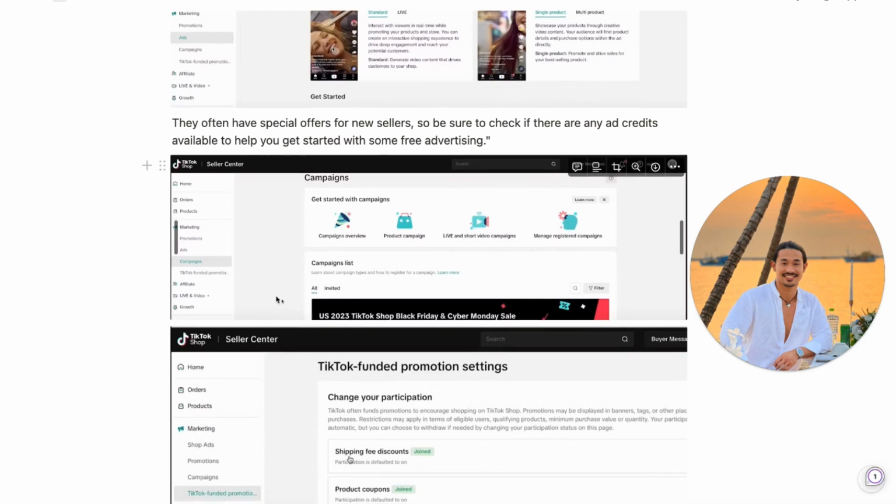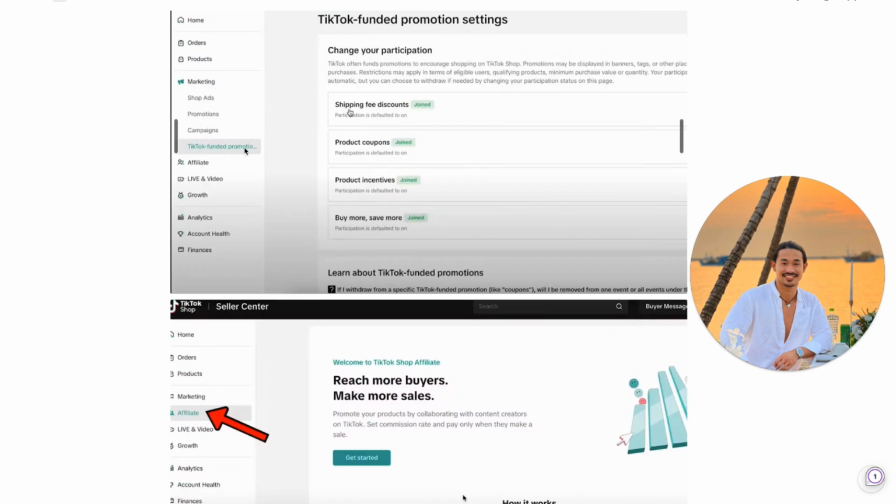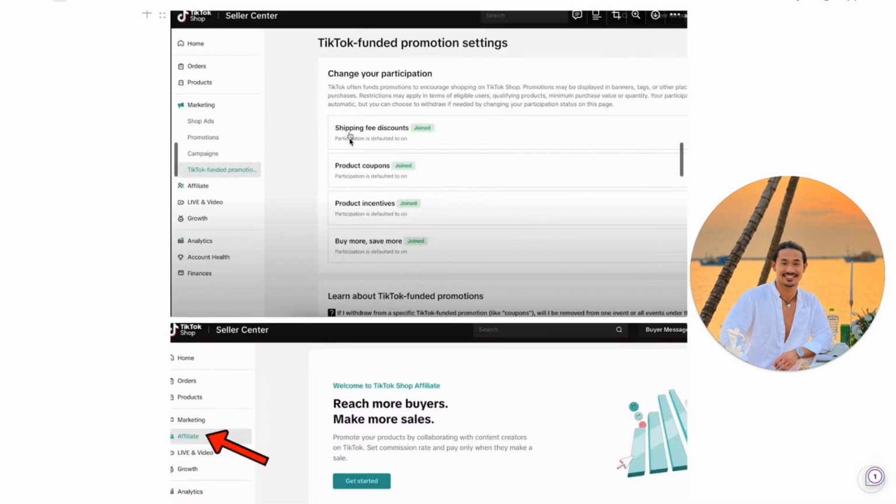So let's talk about campaigns. In here, product campaign, you can do campaigns like Black Friday, Cyber Monday, TikTok funded promotion. So TikTok is going to offer you some shipping fee discount. I want you to also pay attention to here, as it's going to help you increase your sales.